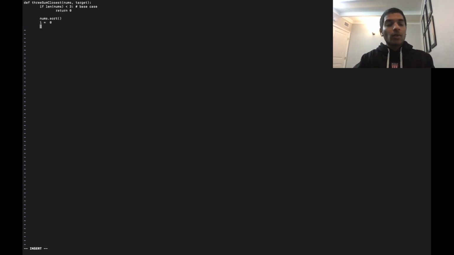The next thing we want to create a variable for is going to be our sum closest, which I'm going to set equal to float("-inf"). This is how you can initialize a variable to -infinity in Python. And what this does is, right off the bat, whatever difference we get, it's always going to be closer to our target than -infinity. So that's why we initialize this to -infinity.